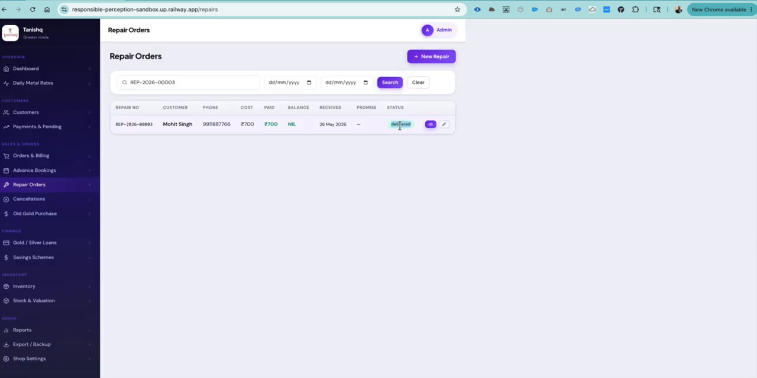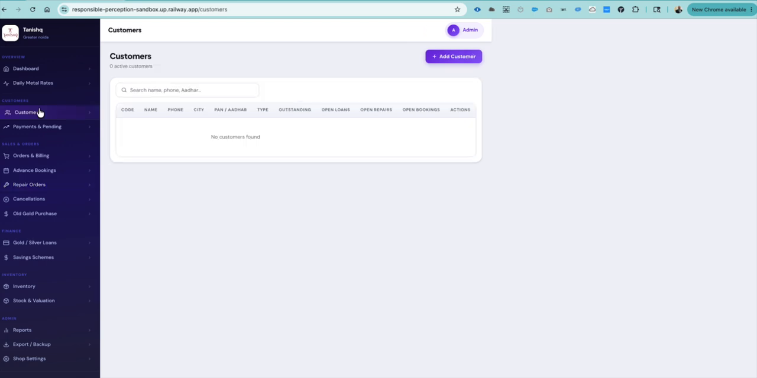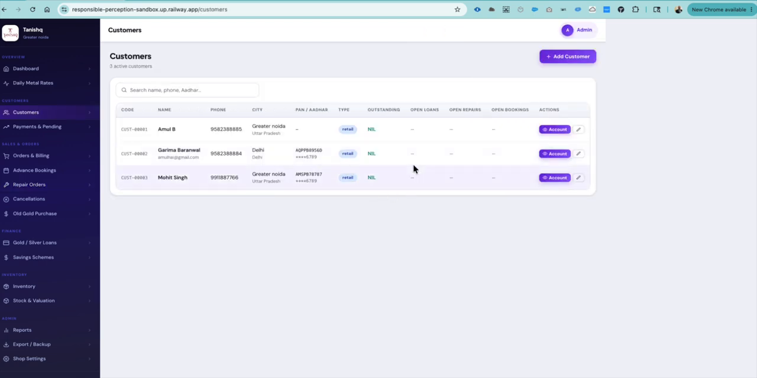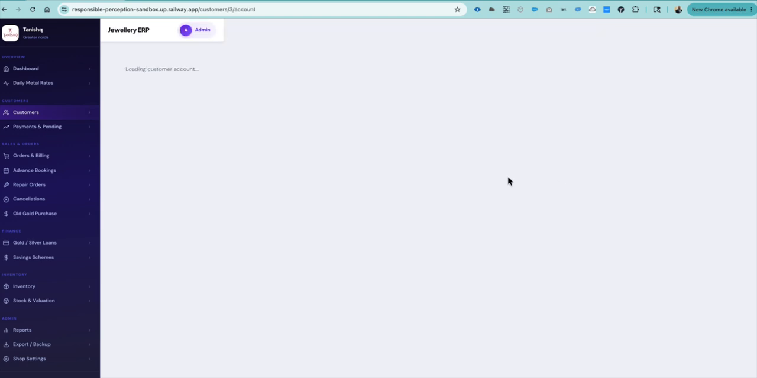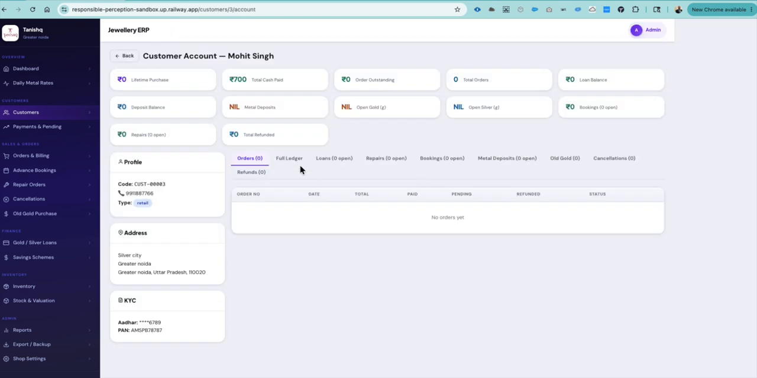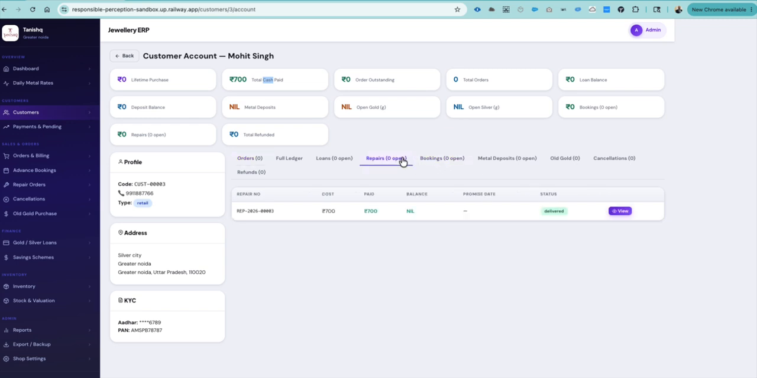Once you have marked this repair order as delivered, if I come back to my customers, you can see there is no open repair order in the repair record. You can go and click on an account, and under this account I can see the total cash that has been collected and there is no repair open. I can see this is already delivered to that particular customer. So this is all about the repair order for the new customers.